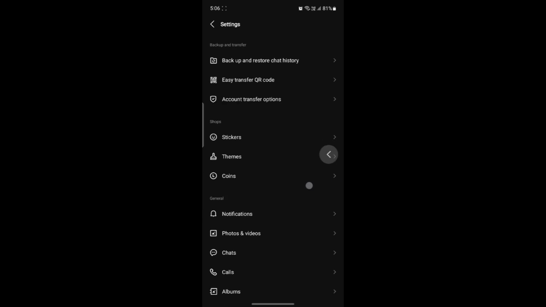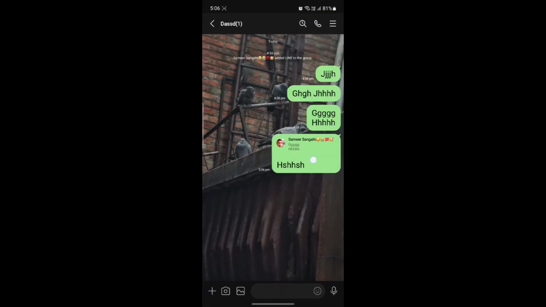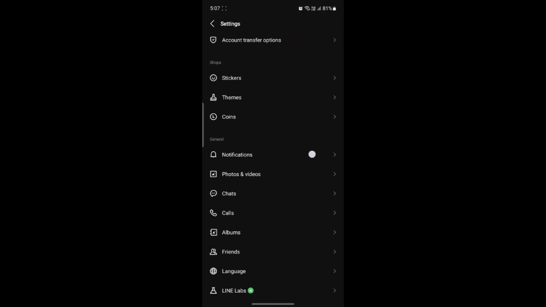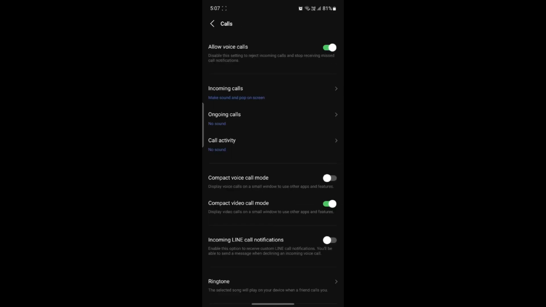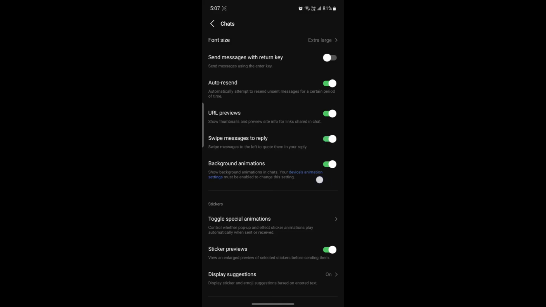So I'm gonna show you once again. I have currently turned it off. Now if I try to do this, it will not work. So you should go ahead and do this and it'll be easy for your user interface and it will save a lot of your time as well. So go to Chats, which is over here, and just go ahead and enable this.